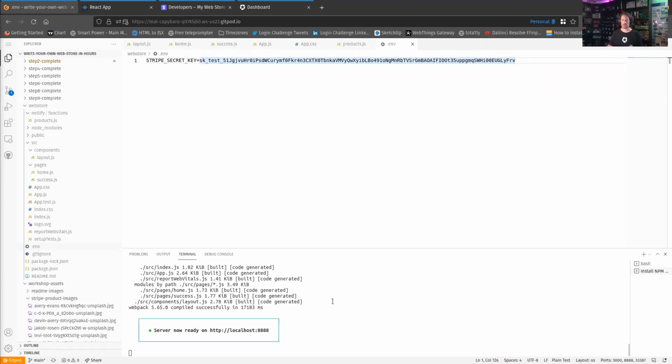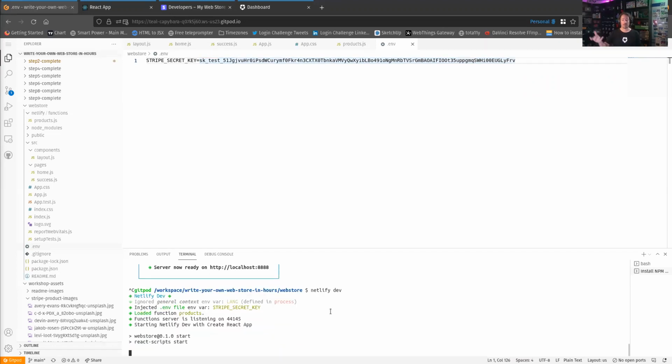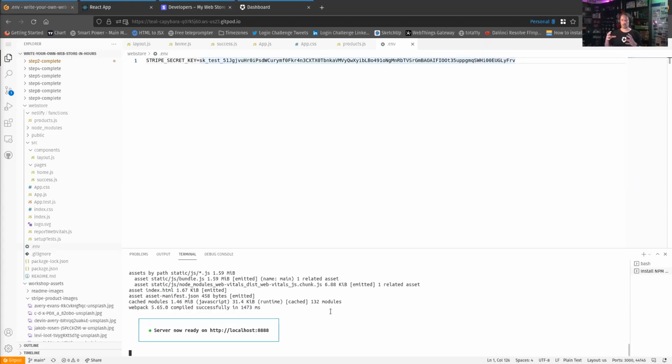One thing we do need to do, though, is restart Netlify. Because this is an environment variable, and Netlify dev is actually running Node with a whole load of other stuff, Node pulls in environment variables when it first starts up, during its bootstrapping process. So if you make a change to the .env file, Node is not going to know about that until you restart it, because it doesn't monitor that file.